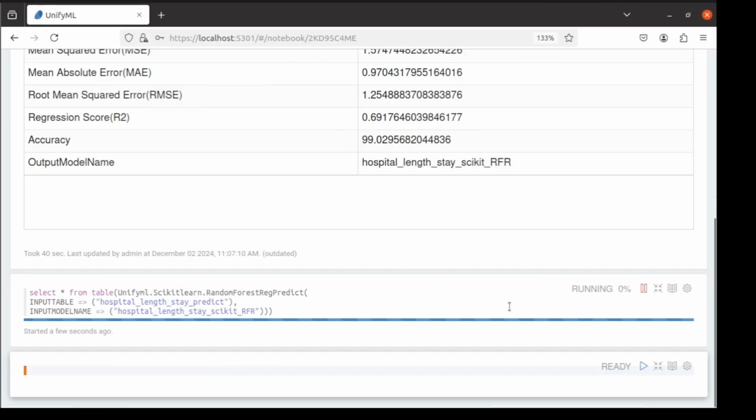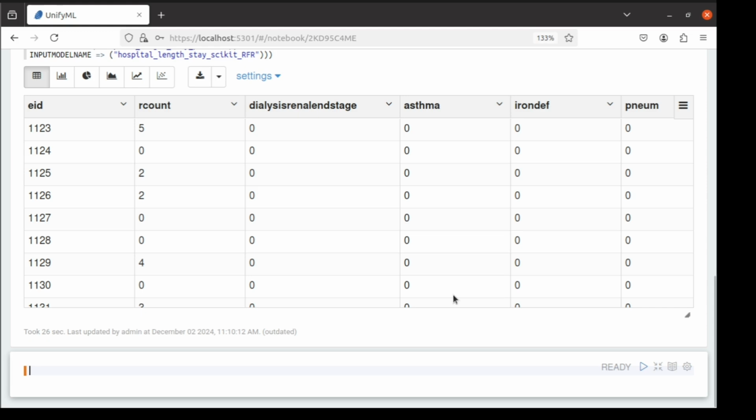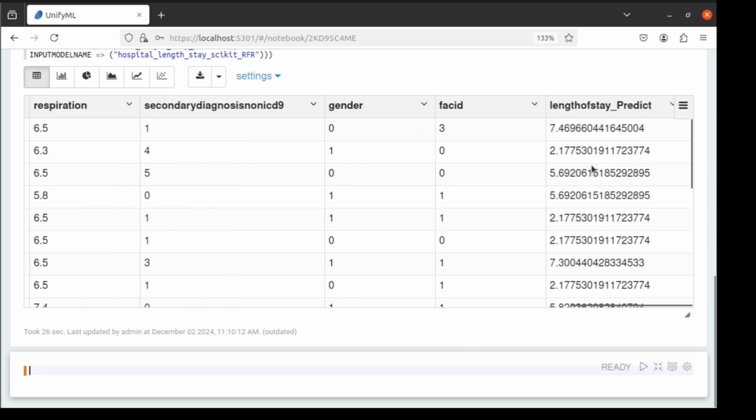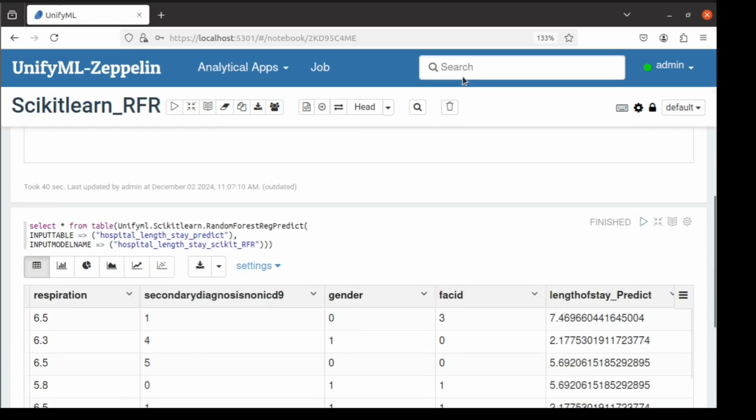After running this query, the predicted output will be generated. The output will include the input columns and the predicted target column. This is how you can apply scikit-learn random forest regression to any regression dataset based on your model and prediction requirements.